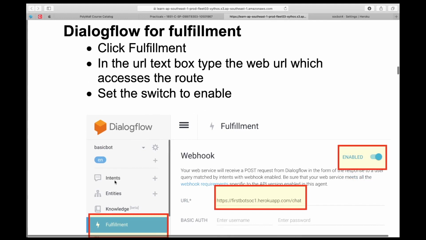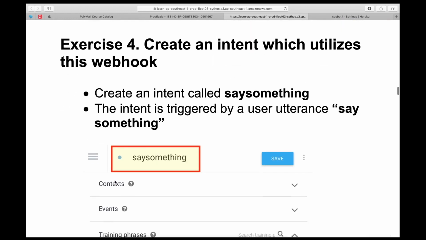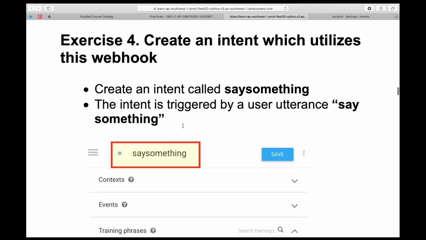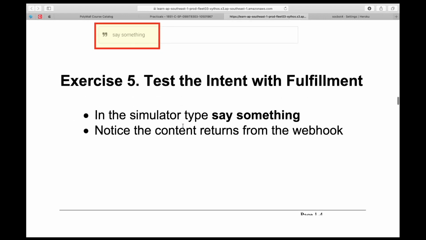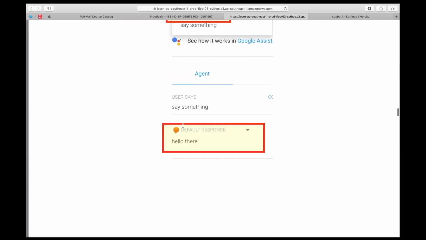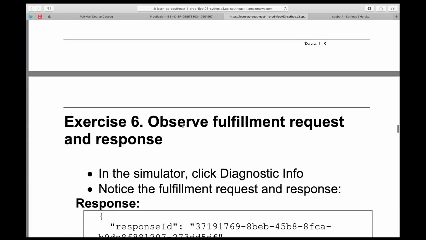Okay, so the next step is to actually test this in Dialogflow. So we're going to create an intent, if you don't have one, called say something, which we did in the first practical. But if you have it already, you can use the same intent.